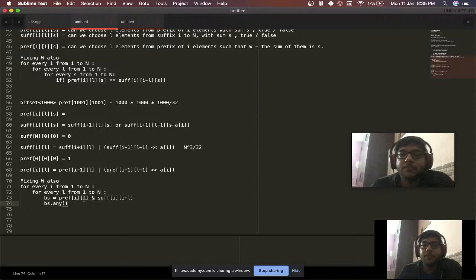So if both of them have 1, the and would also have 1, and this bs.any would tell you if we have a common bit or not, and that we want to check, right? So if bs.any, if we have this, I am going to update my answer. So answer is the number of swaps, right? So answer is equal to the minimum of answer comma, we want to minimize swaps.